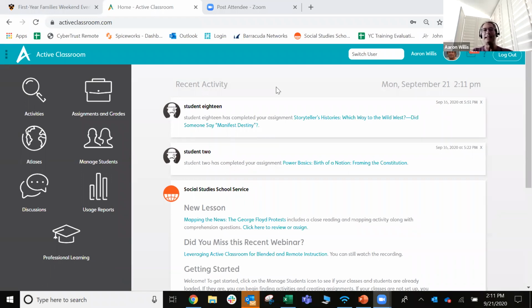I've logged into my teacher account here, and I am seeing my different choices on the left-hand side here, as well as some recent activity that's coming up here in the center. I see that some students completed an assignment for me. Here, in this case, two different assignments, two different students.